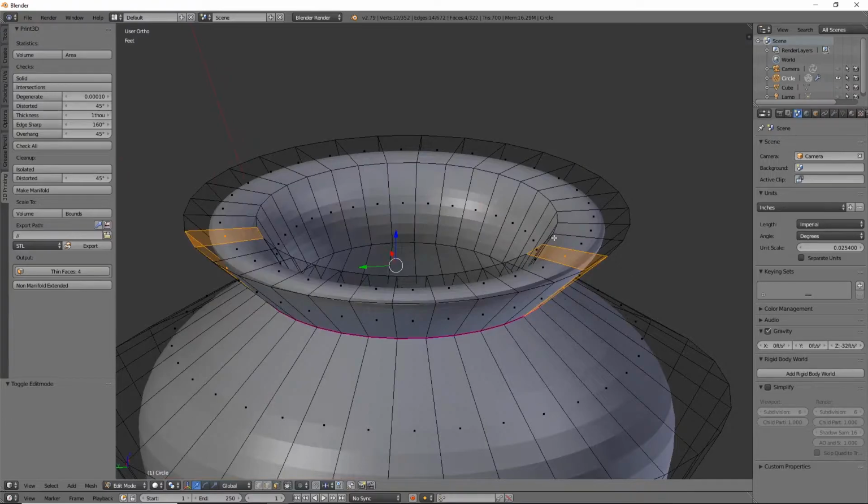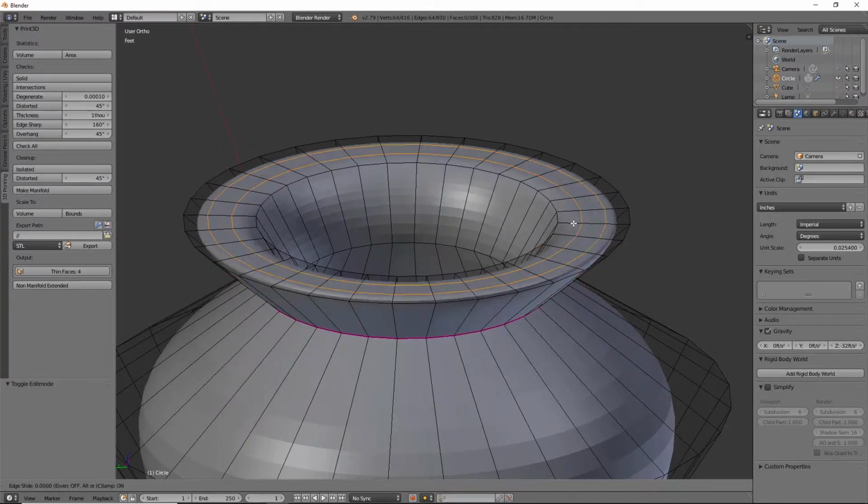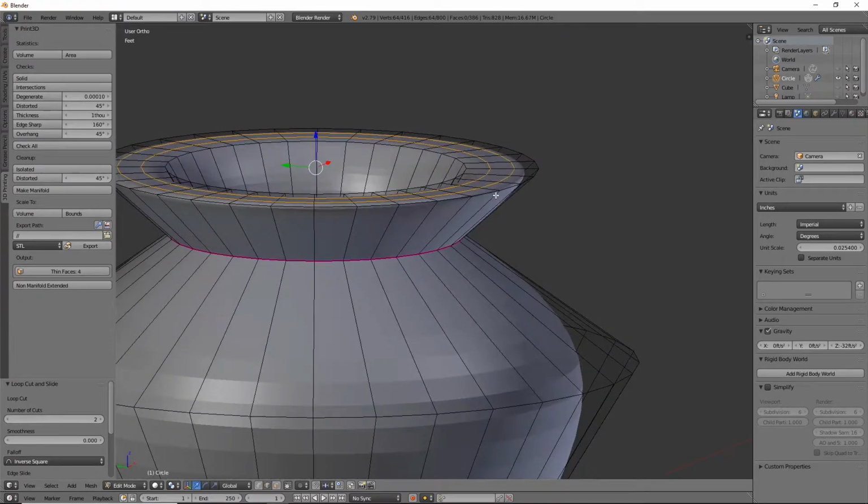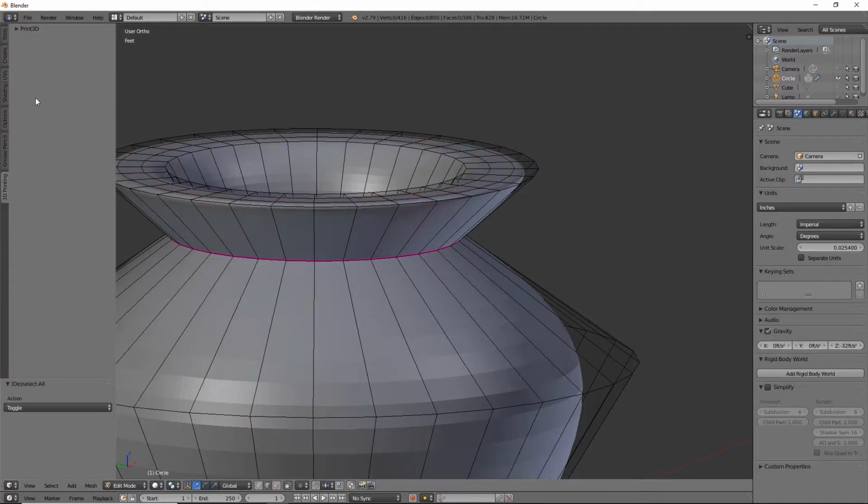So instead of moving it in more, because I don't want to close the hole up, we'll add some loops in here, which will give that a little bit more thickness as well. All right, let's try again. Oops.